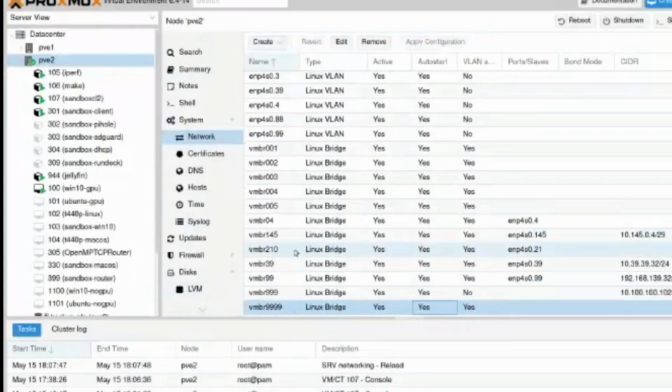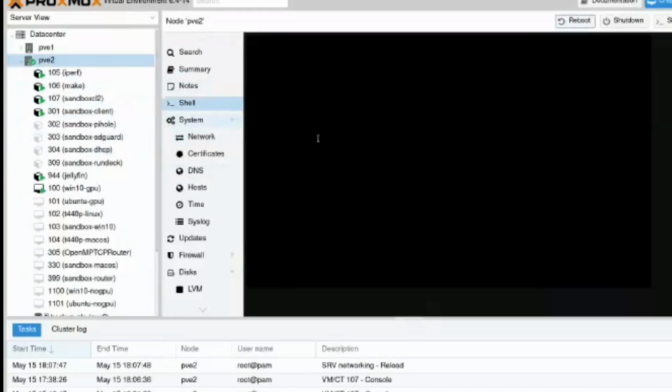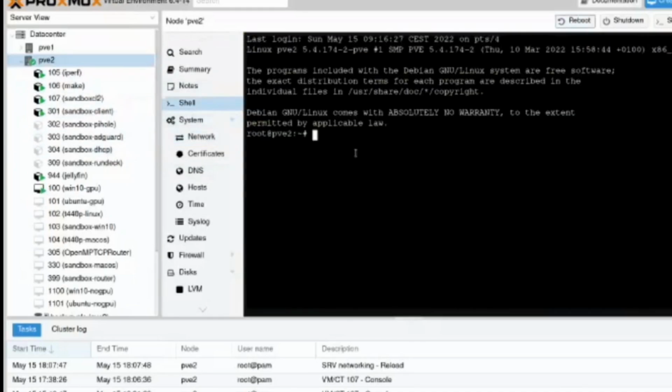I am actually getting an error saying you need ifupdown2 to reload network configuration, 500. So what you need to do is go to the shell of your Proxmox server and you need to install ifupdown2.